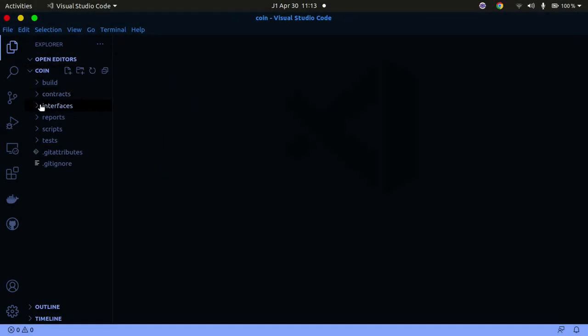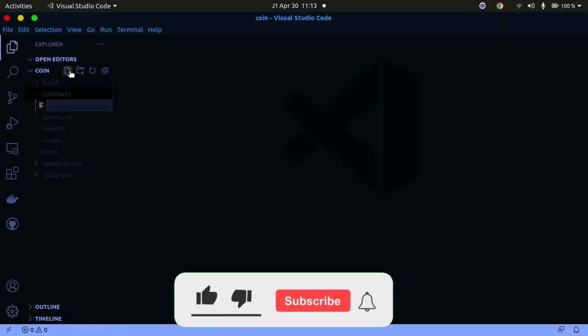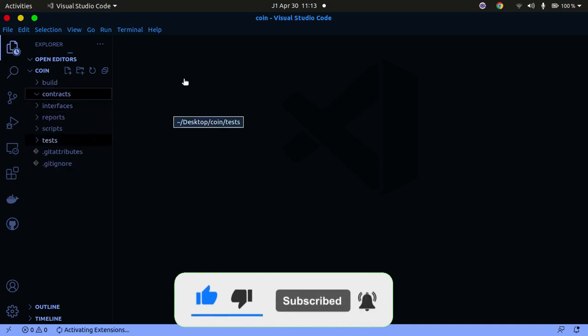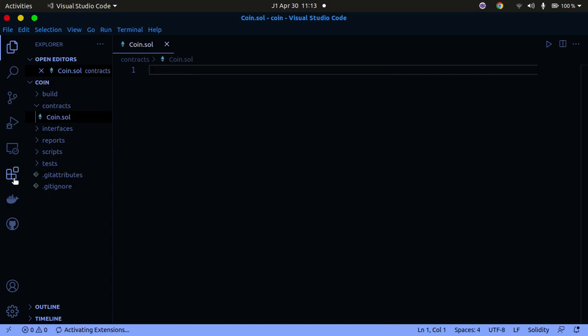I don't need this. I'm just going to go inside of the contracts folder. So inside of the contracts folder, we're going to be writing all our contracts. So I'm just going to create a file here, and I'm simply going to call it coin.sol and then just press enter. If you don't have the Solidity extension for VS Code installed, you can just go to the extensions tab and search for Solidity and install the Solidity extension for VS Code. Okay, so here we're going to keep our contract.